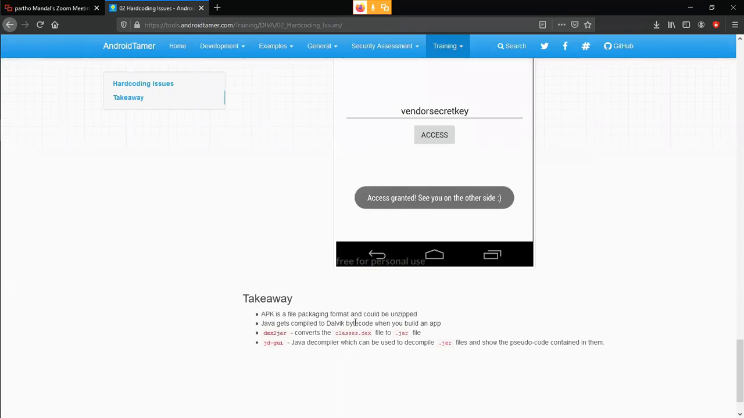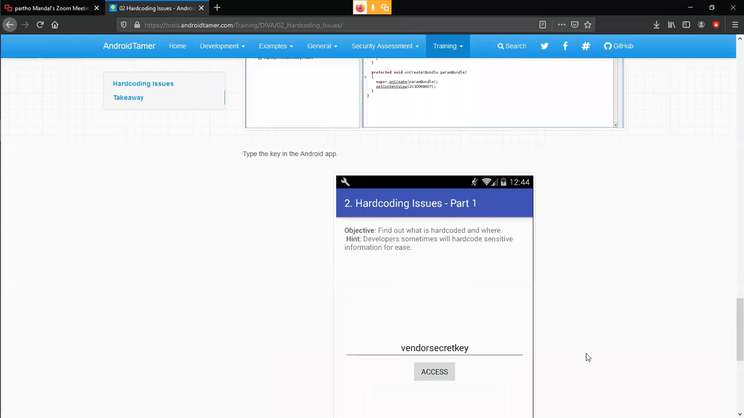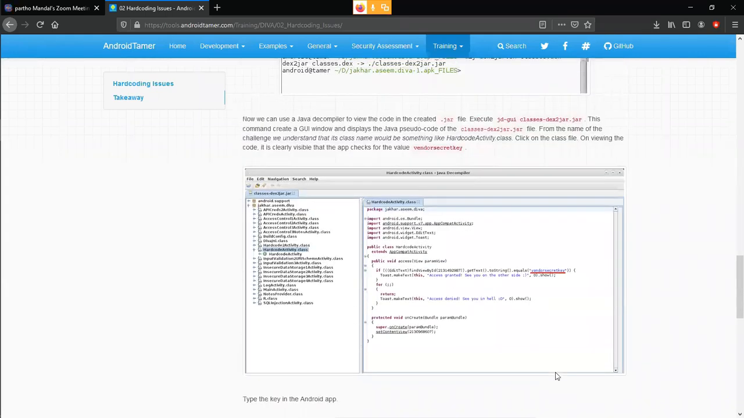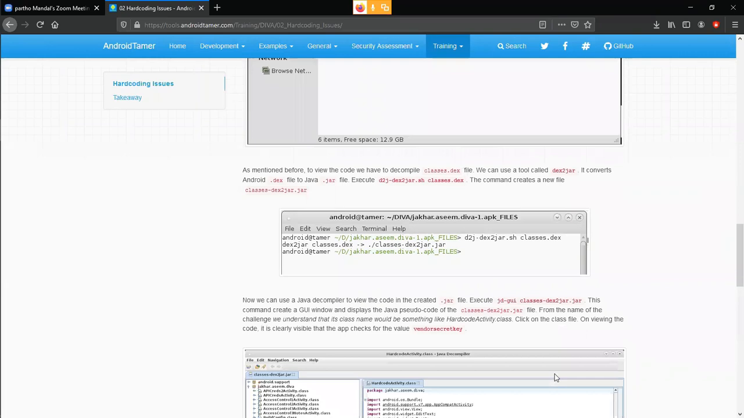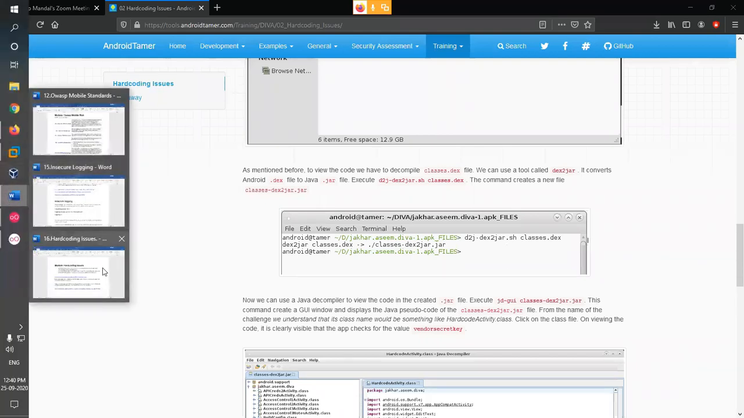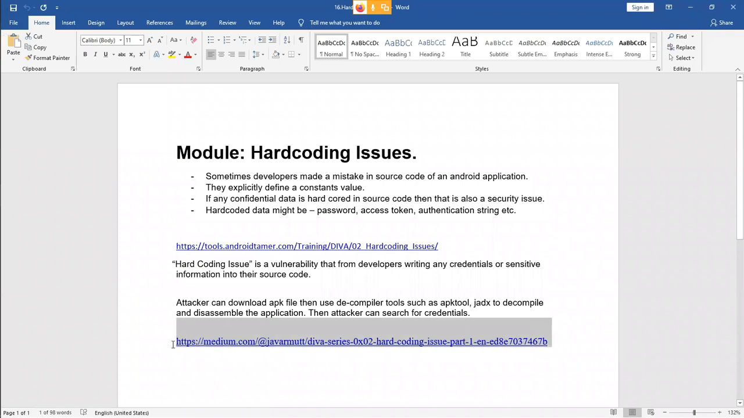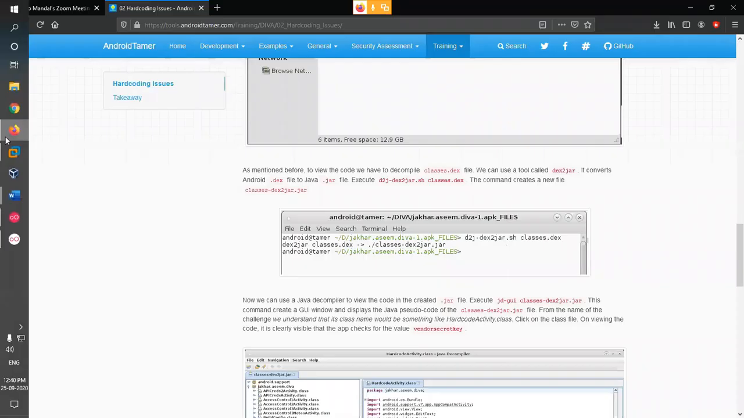APK is a file packaging format and could be unzipped. Java gets compiled to Dalvik bytecode when you build an application. Dex2jar converts the class.dex file to a .jar file. JD-GUI is a Java decompiler which can be used to decompile .jar files and show the procedures contained in the file. So it's all about reading the information of the source code. You can use any of the files over here. Or you can see there are some mediums which I have given that can also be useful.